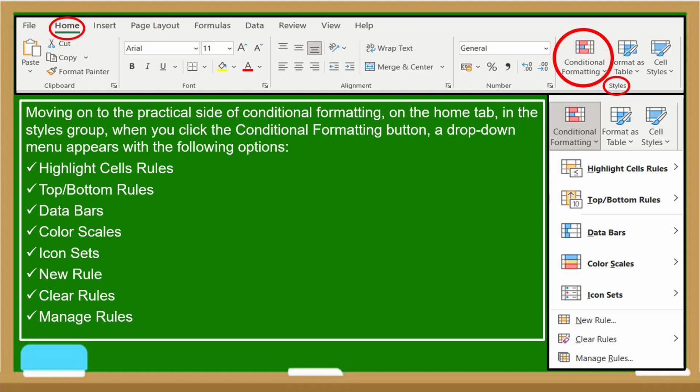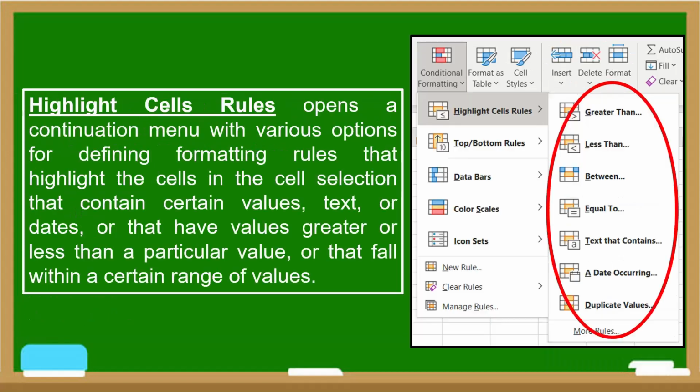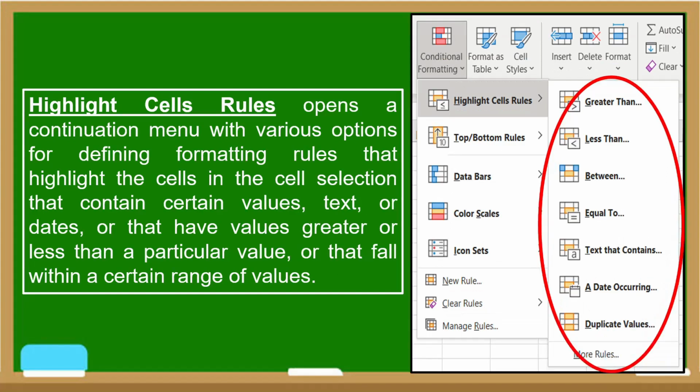Now moving on to the practical side of conditional formatting. This button is available on the Home tab in the Styles group. And when you click the conditional formatting button, a drop-down menu appears with the following options. Now let's look at these one by one. The first option under conditional formatting is Highlight Cells Rules. This opens a continuation menu with various options for defining formatting rules that highlight the cells in the cell selection that contain certain values, text, or dates, or that have values greater or less than a particular value, or that fall within a certain range of values.